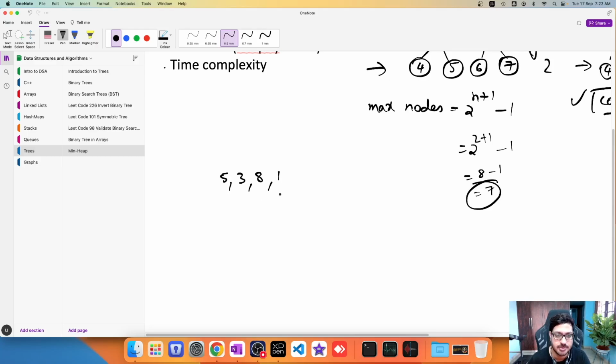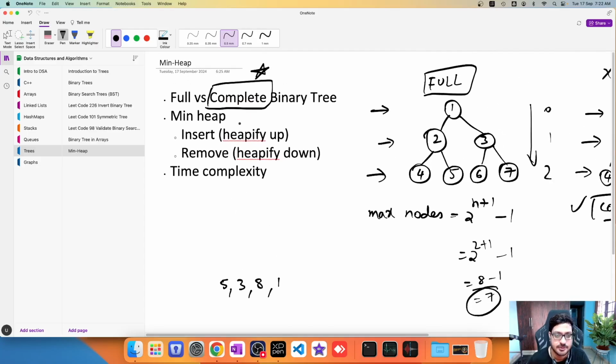So what is a minimum heap? A minimum heap is nothing but, at the root, there will be the least element. The root will have the minimum element, the minimum value. Okay, that is the property we need to remember.